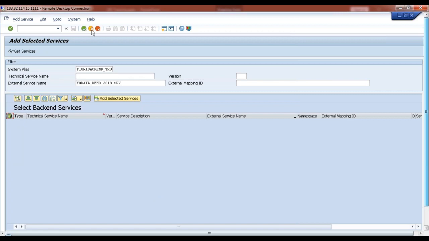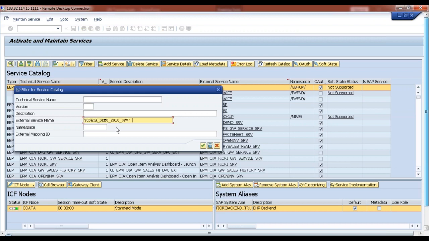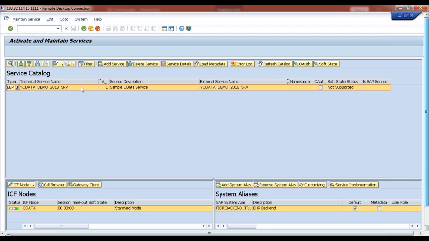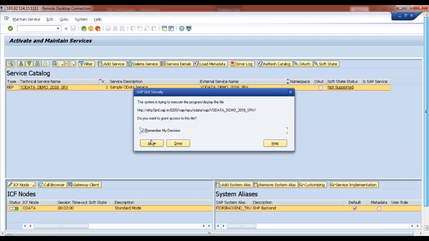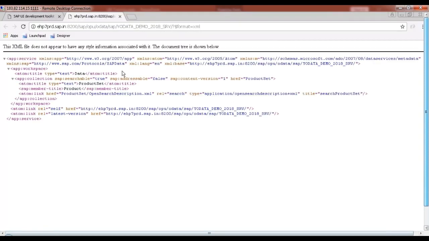Nice. Click on OK. Go back. You will now be able to find your service here in the gateway. You can filter, put your external service name once again and click on OK. And there you go, this is your service. Click on Gateway Client's Browser. It will launch the browser for you and show you the service. It's asking for credentials. I pass them and that's it.